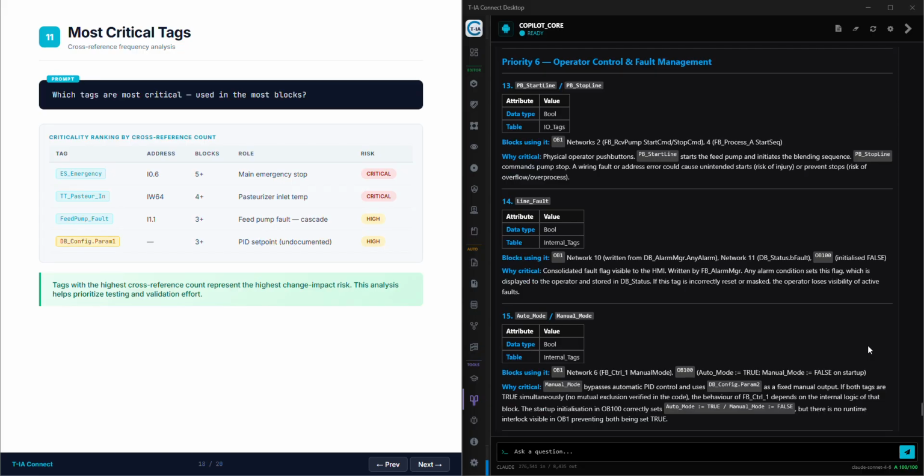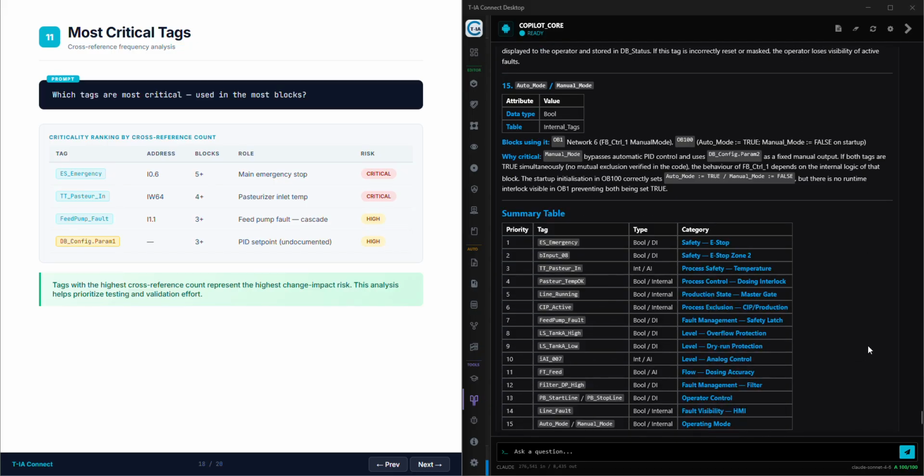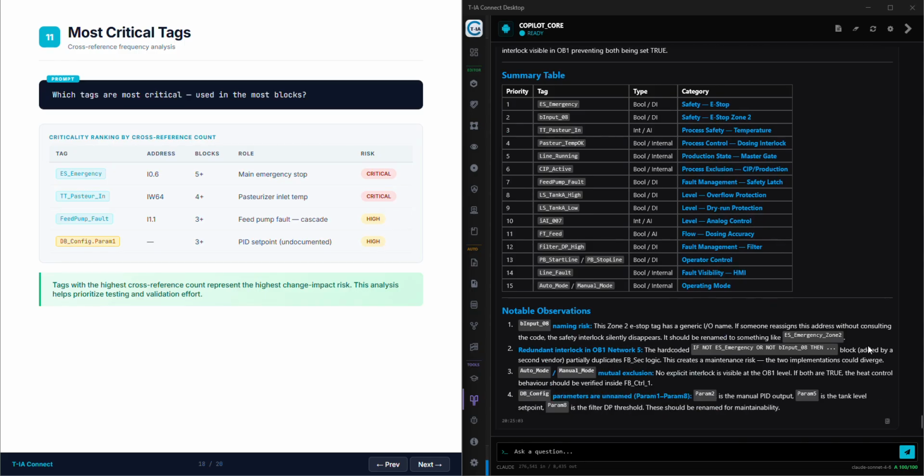Then come the fault tags such as feed pump_fault, the level sensors LS_tanke_high and low, the flow rate FT_feed for dosing accuracy, and the differential pressure filter_DP_high. The Copilot also identified a potential risk. No explicit mutual interlock is visible between auto_mode and manual_mode at the OB1 level.